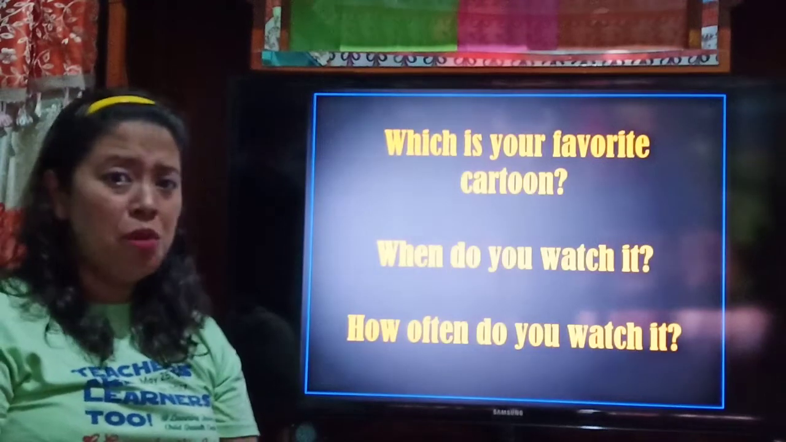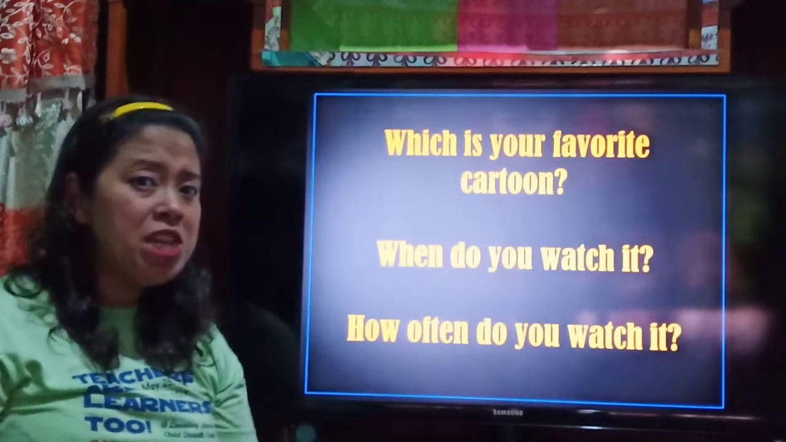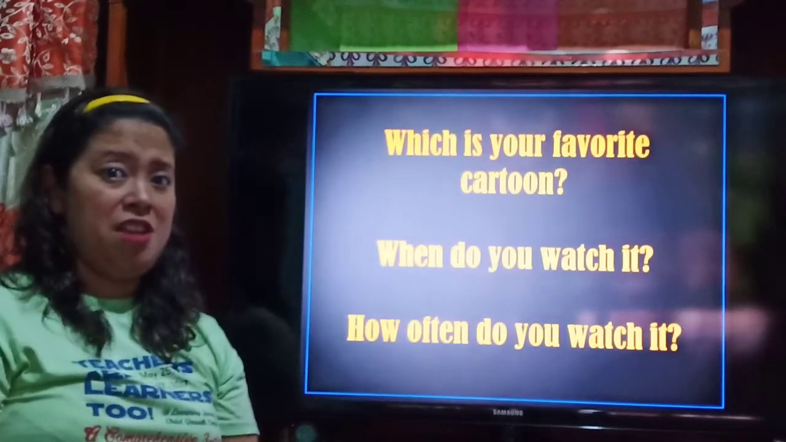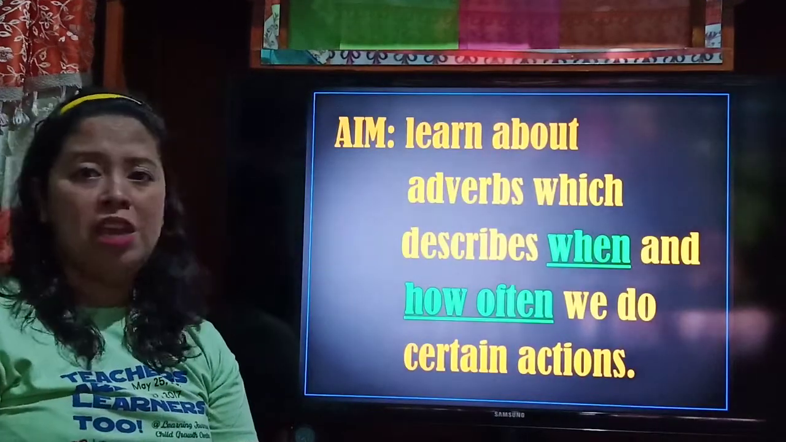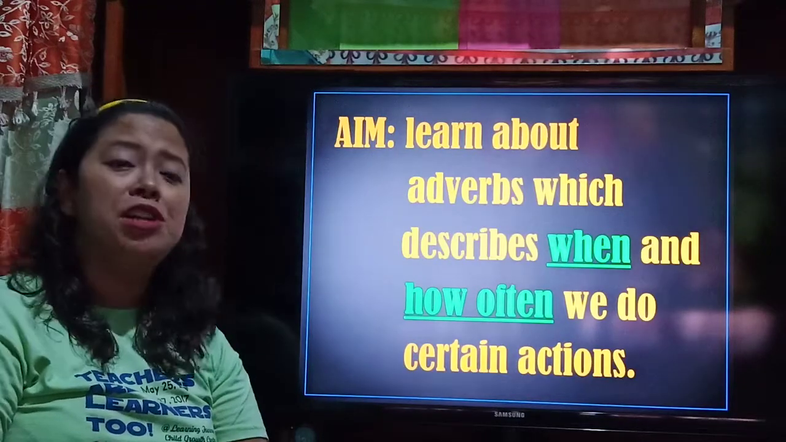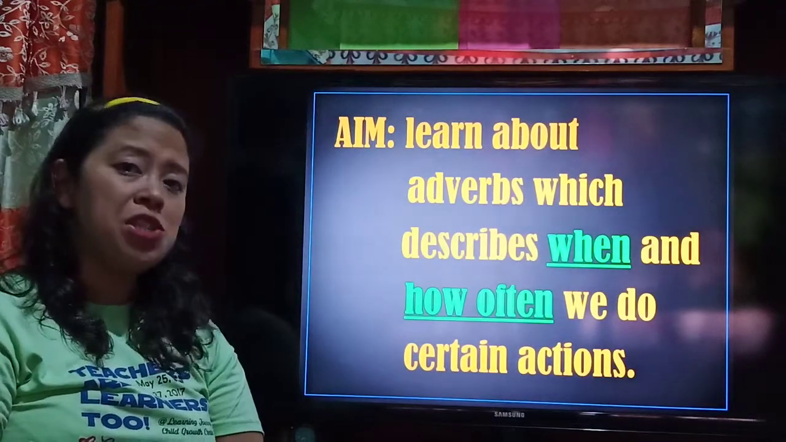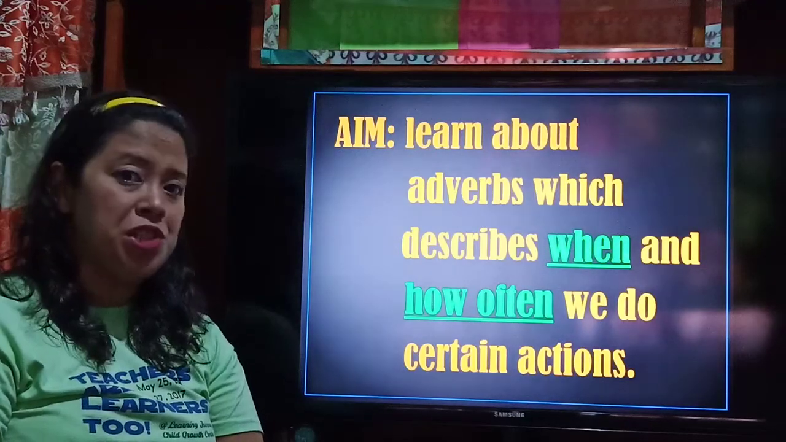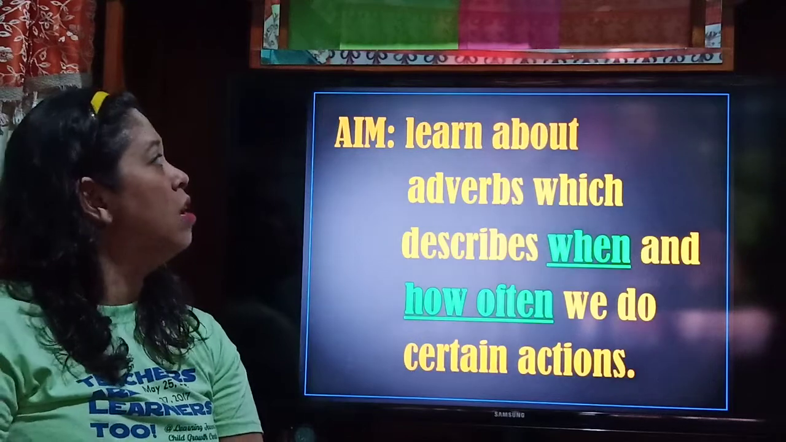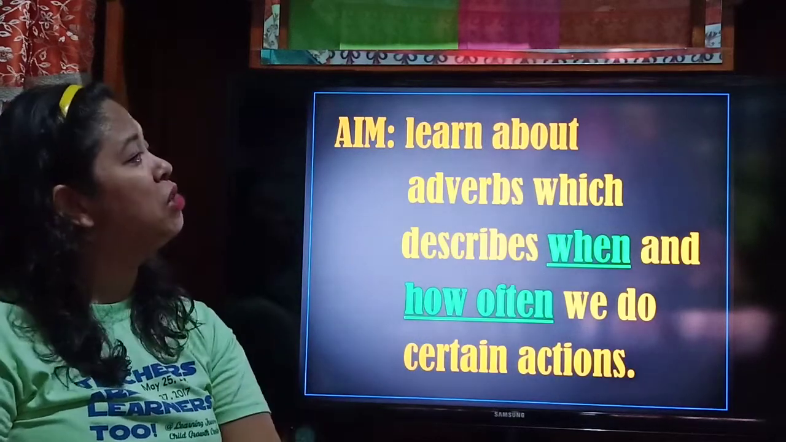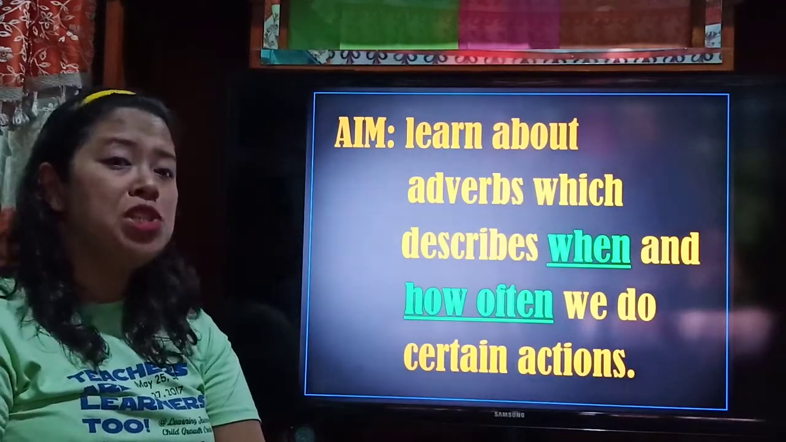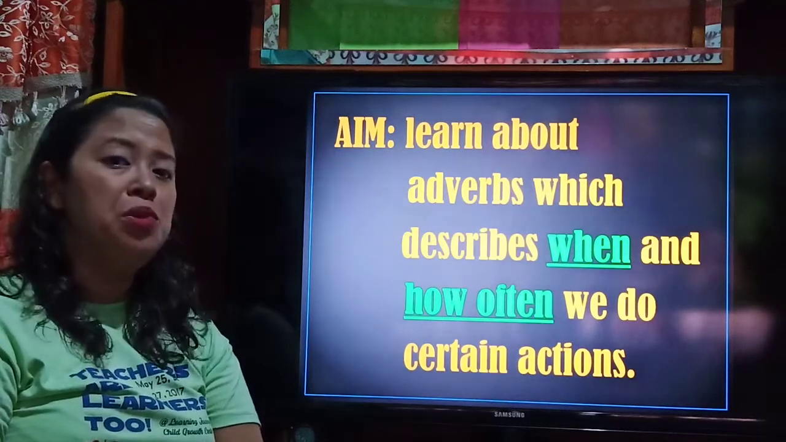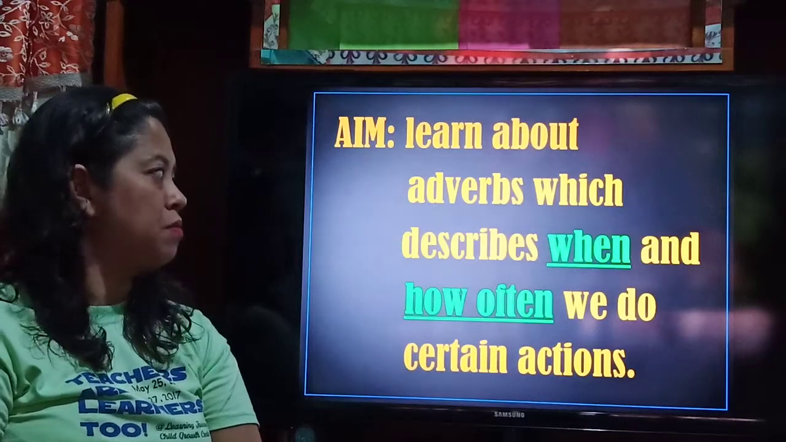How often do you watch it? Do you watch it every day? Do you watch it every afternoon or every morning? Okay. Our aim for today is to learn about adverbs which describe when and how often we do certain actions.